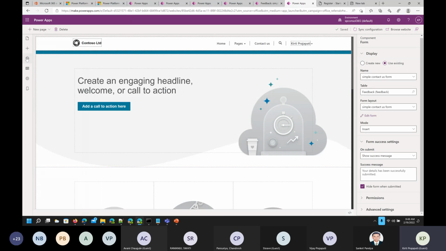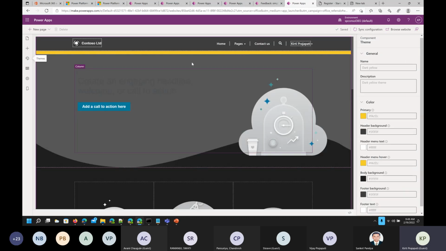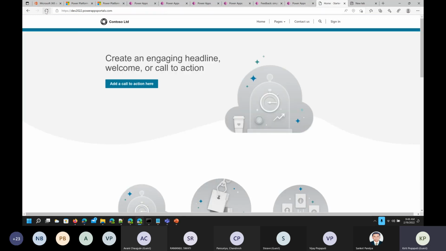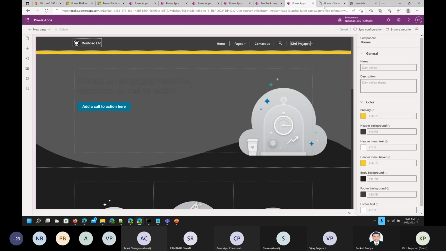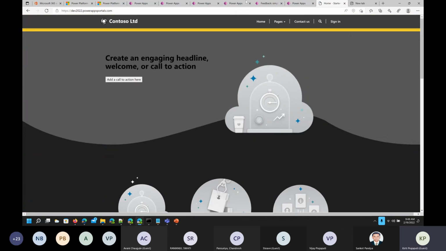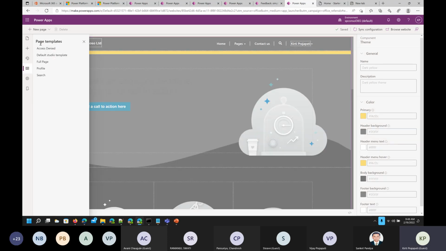And again, we have the other option called themes. If you want to change the themes, you have the out of the box themes available. So if I select this, the theme will be like this. And if I click on the home page, let me refresh it, browse website again. So my site will look like this. It will immediately change the theme. And the other one is, if you want to use any page template like access denied, full page, profile page, or search page, you can use any template out of these available options.